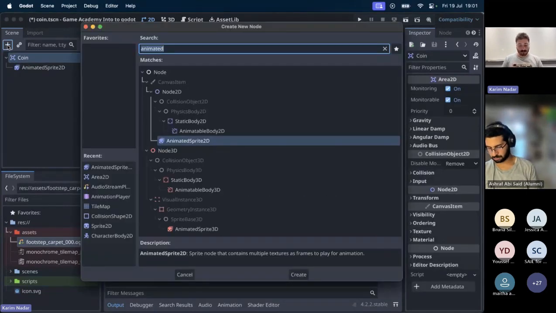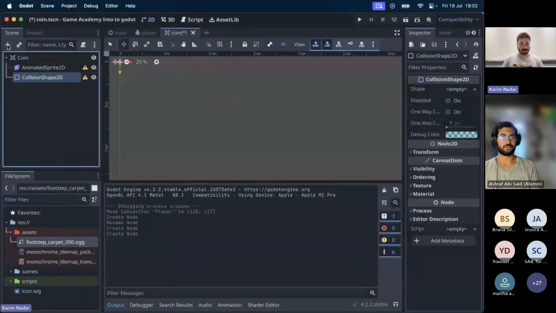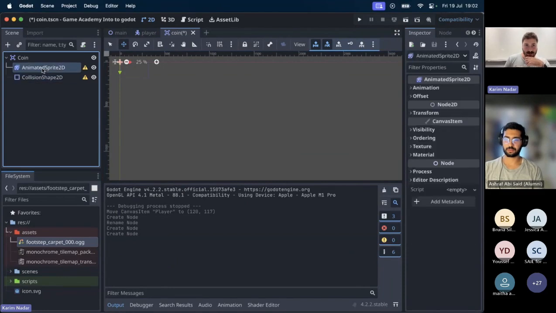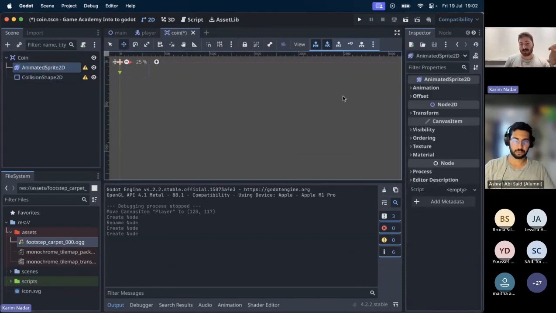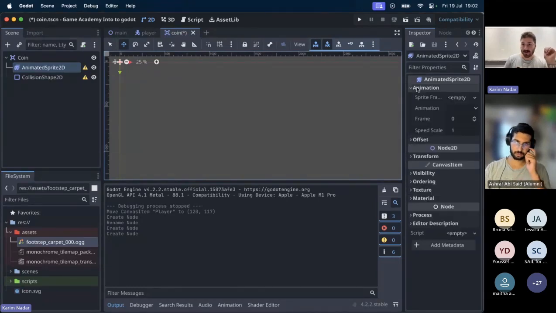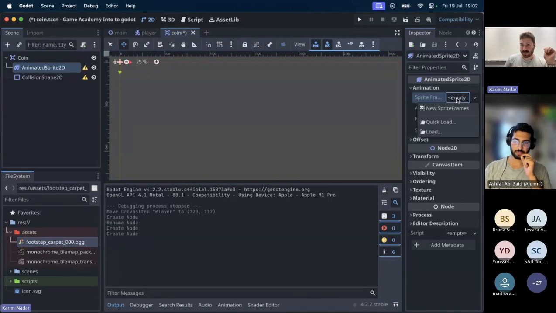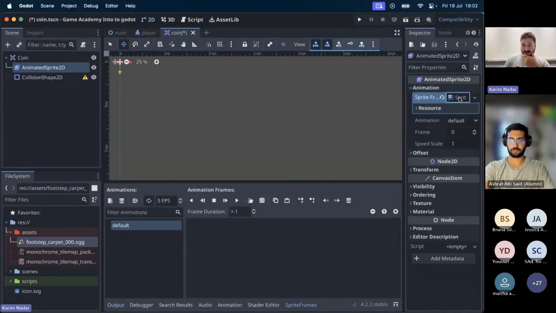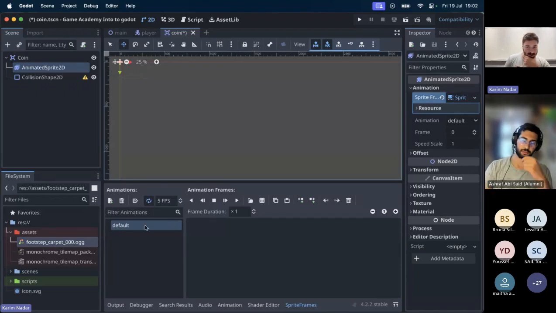And we're gonna add also collision shape 2D. Now this is a little bit different than sprite 2D. We can't have more control over it. We're just gonna have a simple animation play. So we're gonna go to animate sprite 2D, animation, sprite frame, empty new sprite frames, and then we click on it. It will open this window.